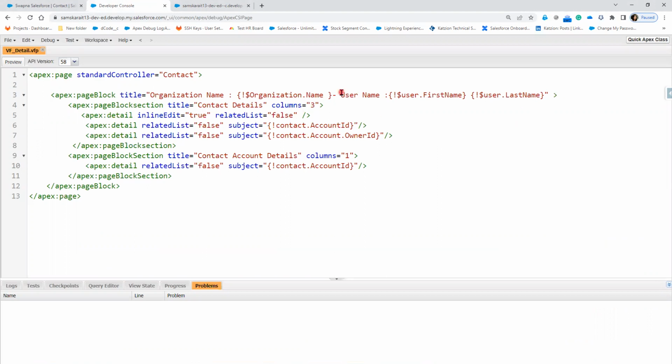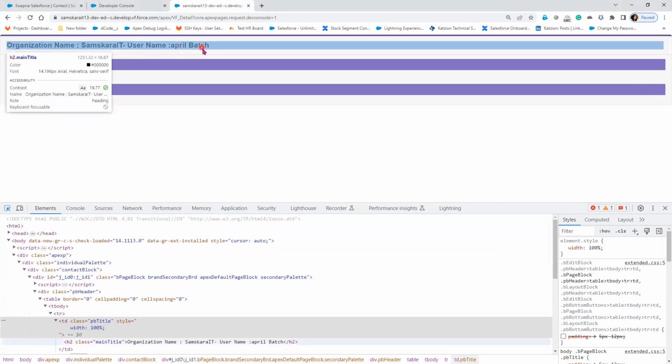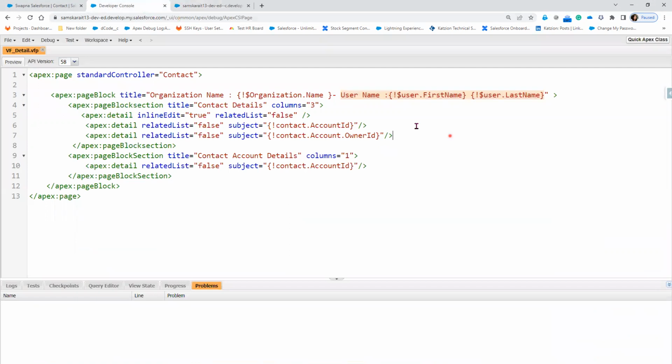Right now, here we are displaying only the organization name and the username. Whoever is logged in, if you just want to see the username and the organization name, or only the username, then you can remove this particular one. And in case you want to see the profile details also, hyphen profile details.